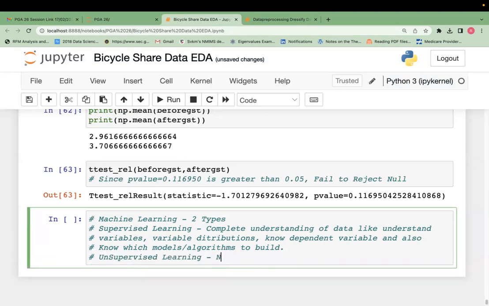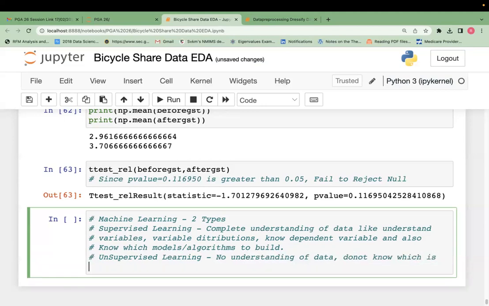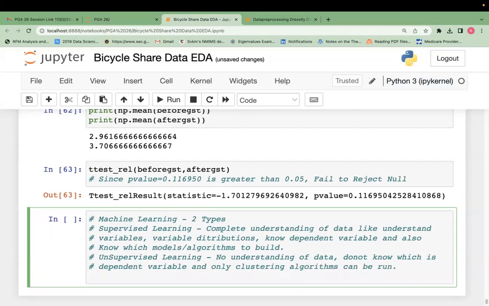Unsupervised learning. No understanding of data, which is the dependent variable, or the algorithms. In unsupervised learning, you don't have any understanding of the data, whereas in supervised learning, you have a complete understanding of the data, the variables, the dependent variable, and also which models to build. In unsupervised learning, we don't know the dependent variable or which models to run or build. All we can do is a clustering analysis.